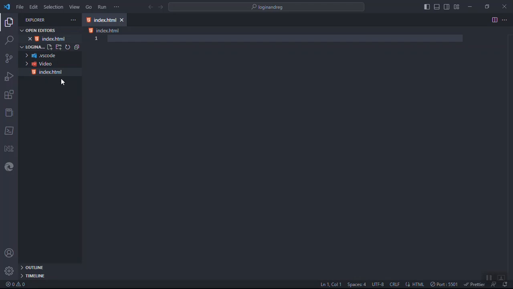Without this index file, if you host your website on Netlify, your website will not run. Automatically your server will look for this index file in order to identify the home page of your website. So that is why we usually use an index file. So what is the next thing for us to do?